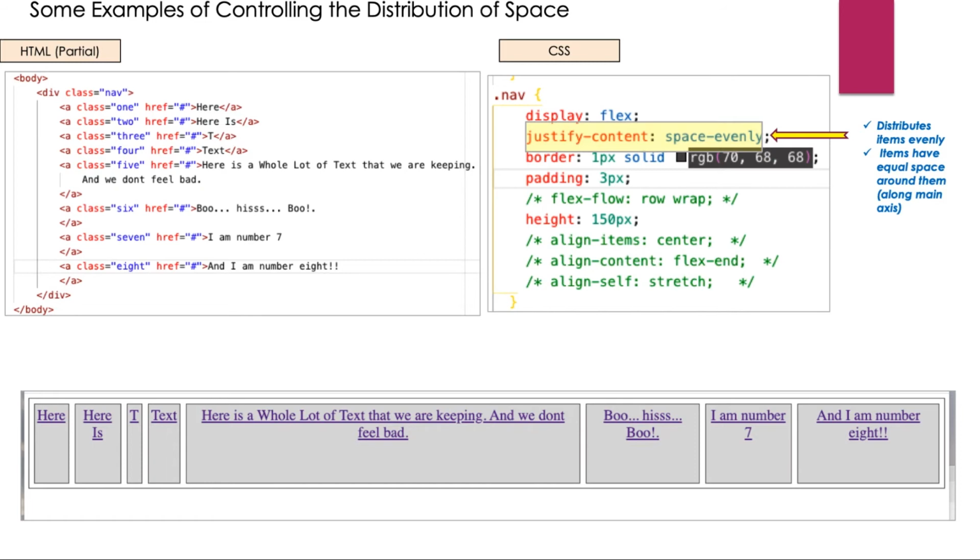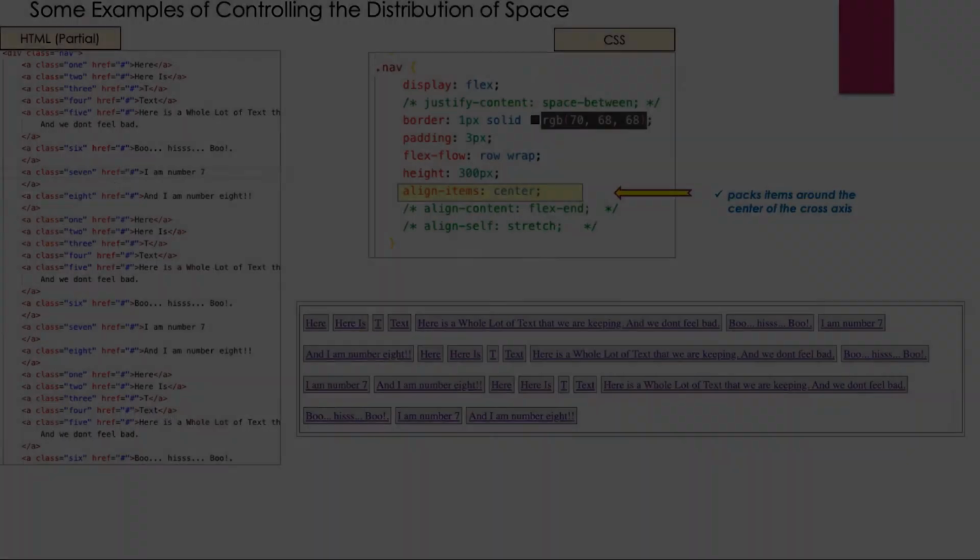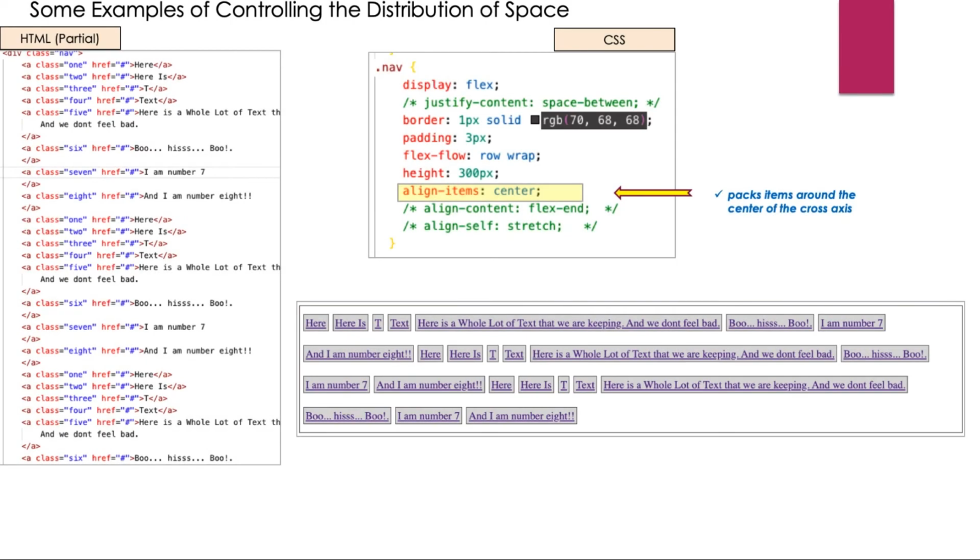Now you notice I did away with the align items setting, so that's why we have everything being the same height. There's nothing competing against that cross axis. So what's happening here? This is fairly pleasing to the eye, isn't it? Everything is commented out except for align items, which we've used before, and it centers our elements on that cross axis, right? So there's space around these items evenly on the cross axis.